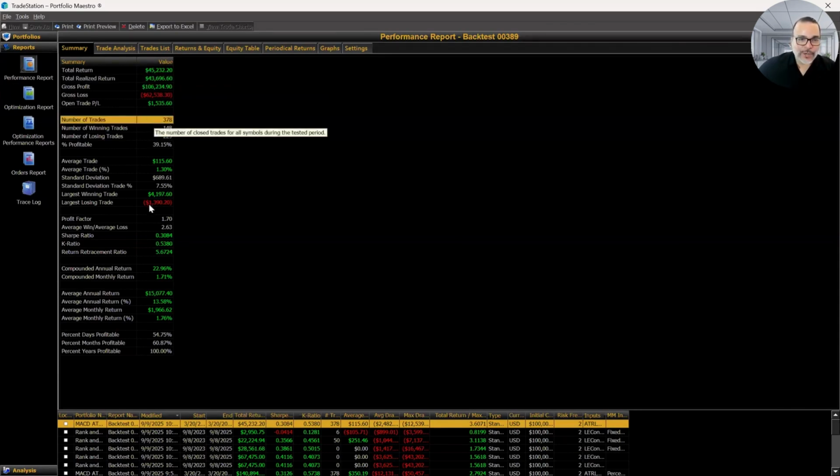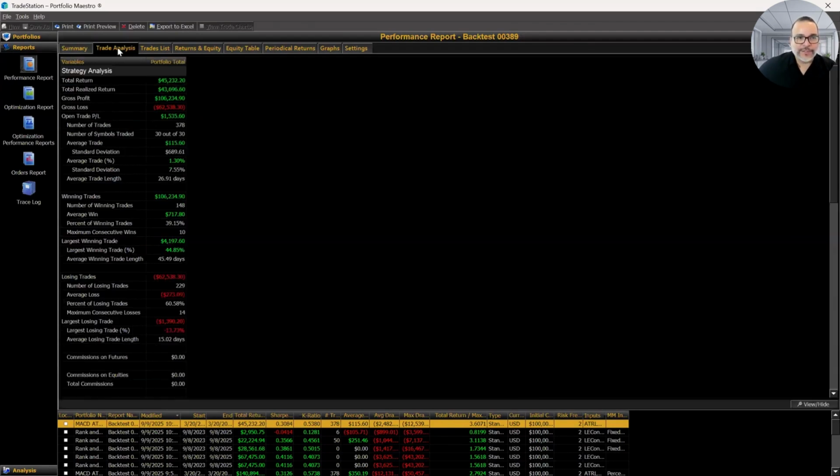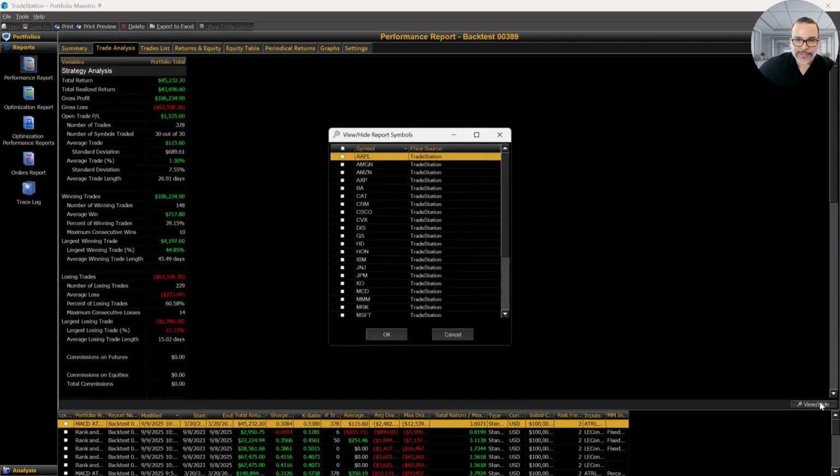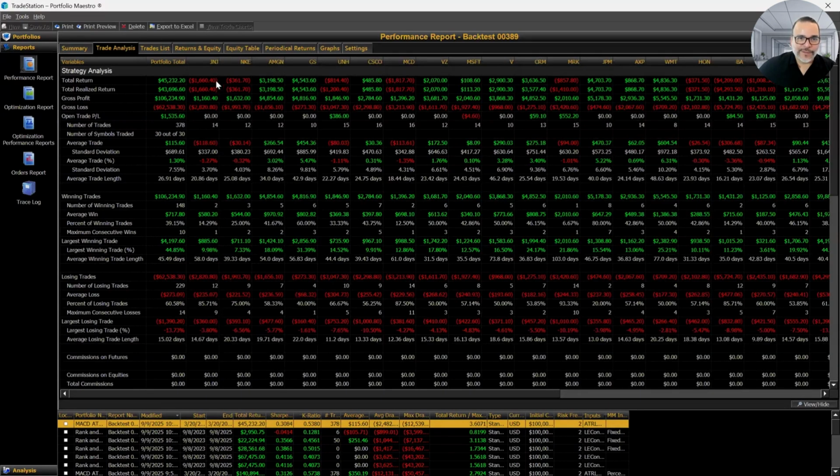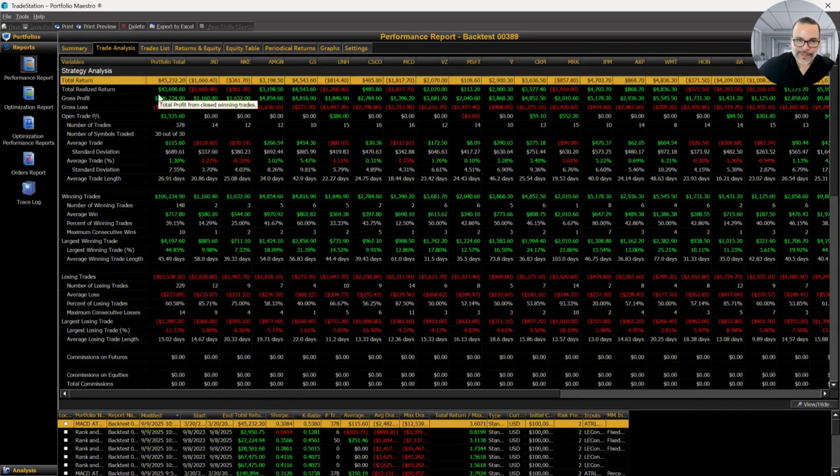If you wanted to show what each symbol contributed to this performance, you have to go to the Trade Analysis tab, click on View Hide right here on the bottom right, select all the symbols, and then click OK. This gives you the performance of each one of the symbols separately, so that you can see which one contributed more to the overall $45,000 profit. Now, of course, this is trading all the symbols. Let me go ahead and hide.